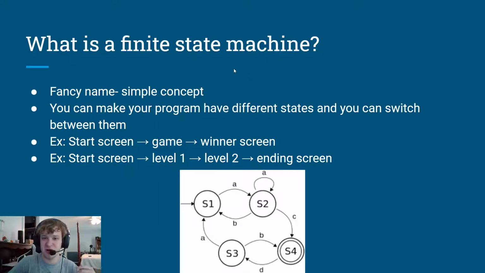So let's talk about what a finite state machine actually is, right? It's a bit of a fancy name, finite state machine, but it's actually a very simple concept. If we break that down, finite means it's not infinite, so there's a certain number of things in here. State, okay, so what's a state? Well, a state is just a certain kind of setup for the way things are.